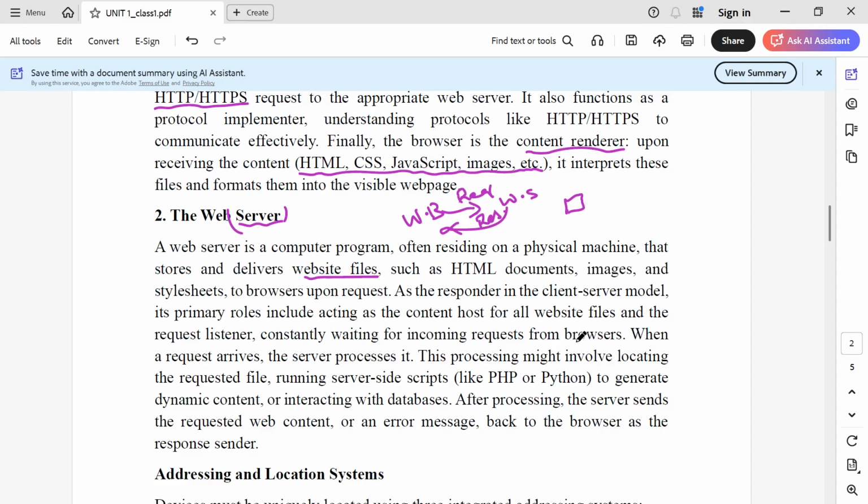So as the responder and the client, it is similar to the client-server model, because the web browser is acting as a client and the web server is acting as a server. Its primary roles include acting as a content host for all website files and a request listener, constantly waiting for incoming requests from the browsers. So it will be in a listening mode. Servers are always in a listening mode. Whenever there is a request, the connection is established and it automatically starts responding to that particular connection. So the server is always in a listening mode.